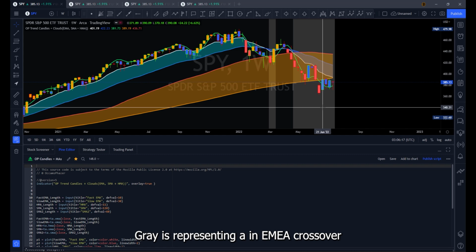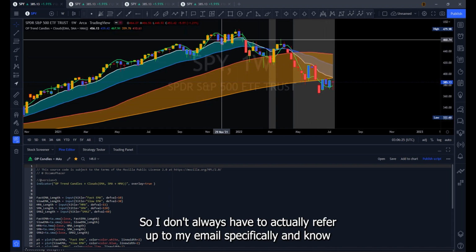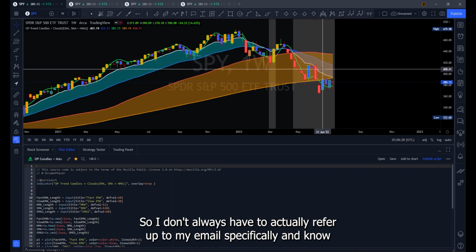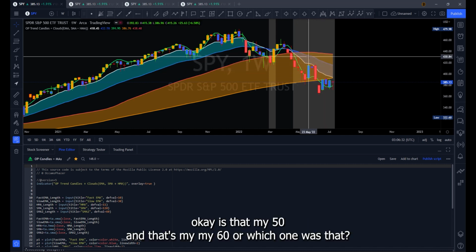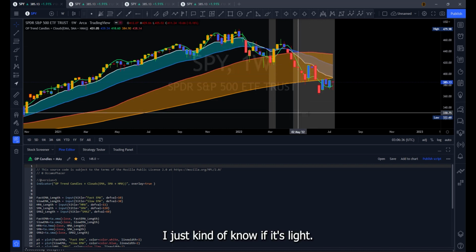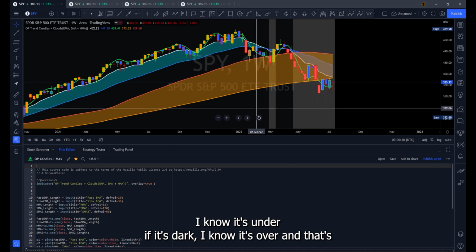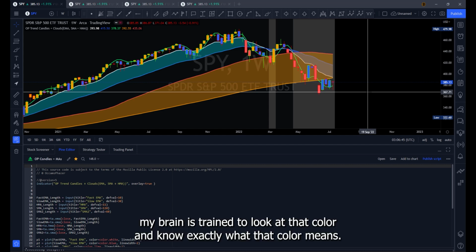And the light gray is representing an EMA crossover, and that's letting me know here, so I don't always have to refer up to my EMA specifically and know, okay, is that my 50 and that's my 60, or which one was that? I just know if it's light, it's under. If it's dark, it's over. But that's personal to me. My brain is trained to look at that color and know exactly what that color means.